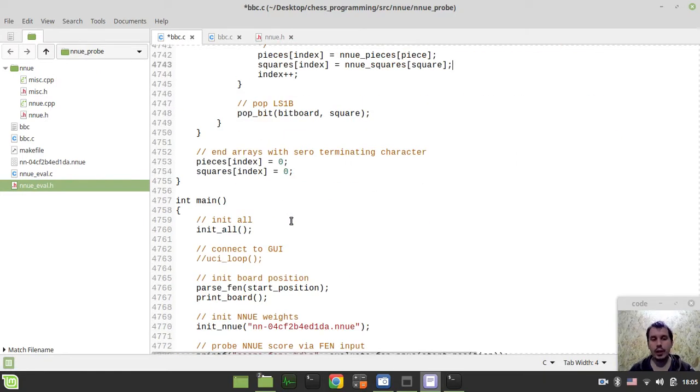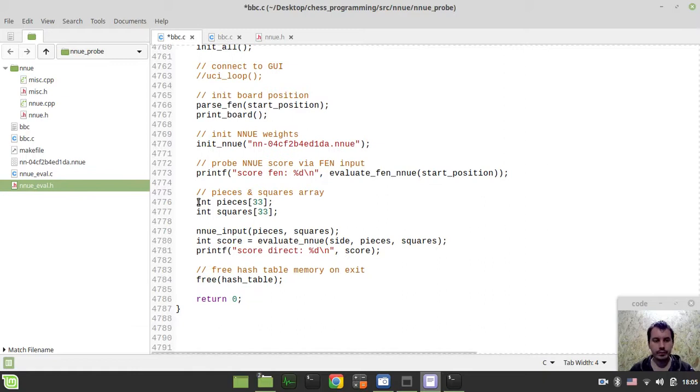And at the very end, obviously, I have the side as a global variable. If you have it somewhat different, you also need to get the side corresponding to the current position. I hope that would not be hard for you to do. And as soon as we obtain our pieces array and squares array, we are capable of calling this wrapper function evaluate NNUE, and this is it.